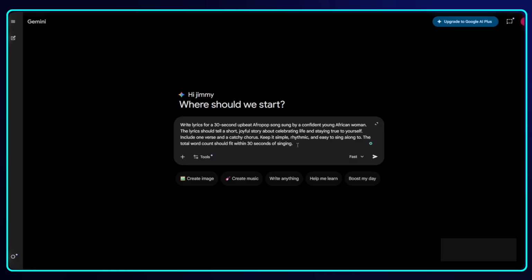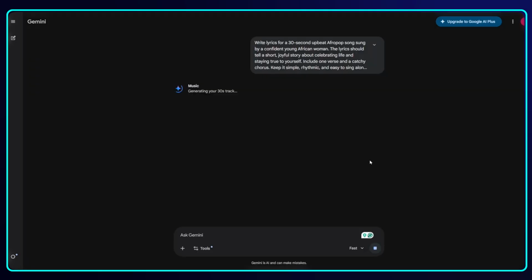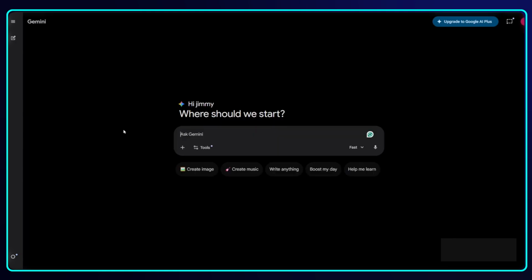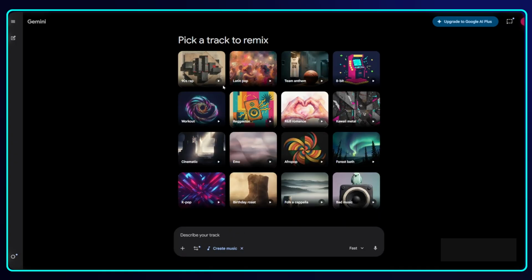We are doing this for the sake of this tutorial not to be too long, but you can generate up to a 5-minute song. That's if you want to. So just hit create and I'll wait for Gemini to create a 30-second track for me. The other method that we can use is by selecting create music here at the bottom. From there, we can listen to all these different tracks from cinematic to R&B, romance, and remix them to our desire.